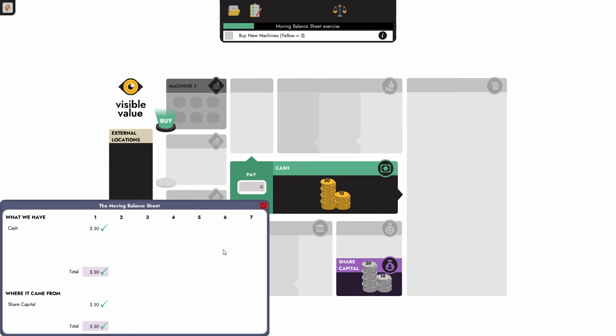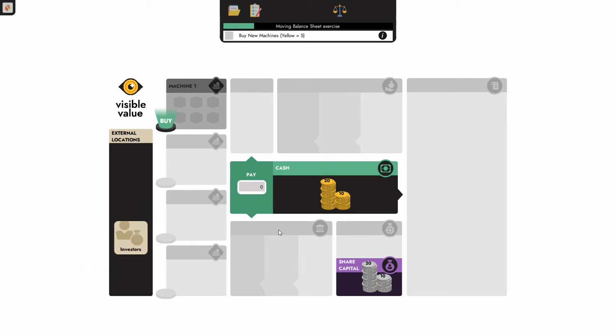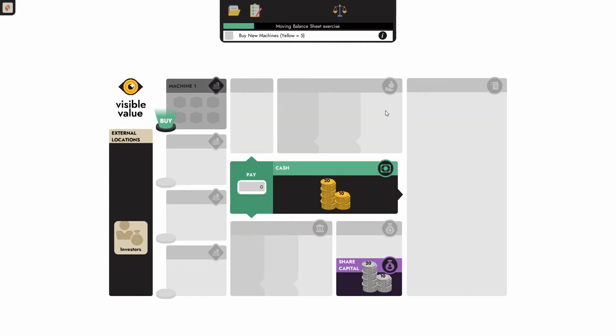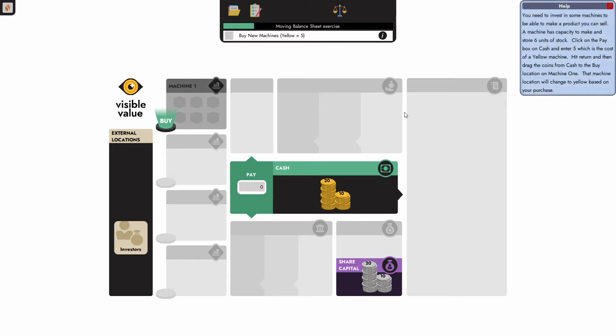Okay, now I've completed this first column of the moving balance sheet. You'll notice that the icon has stopped flashing. So we're pretty much on track. The next task has now appeared. Again, if I open up the checklist, you'll see that the start the business task has now been completed. So opening up the help screen again, I now need to invest some money in some machines.